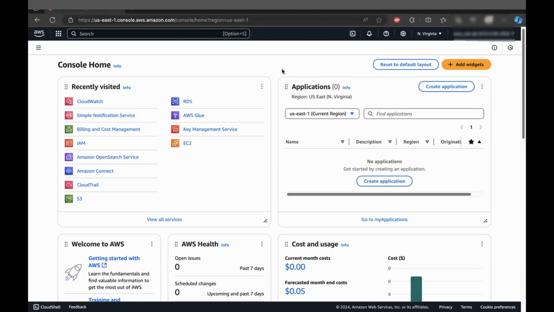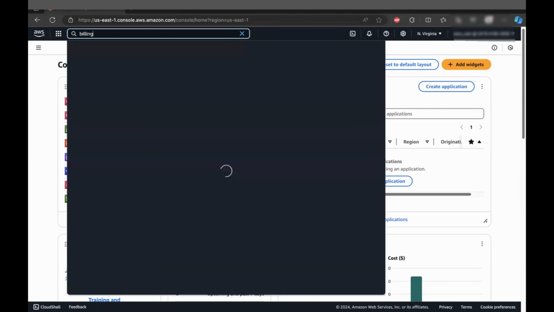Welcome back to this lecture on setting up billing alerts for your AWS resources. So in this lecture, we'll see how to set up a billing alert so that we do not overspend on our AWS resources. So as soon as you log into your console, just search for billing and cost management.